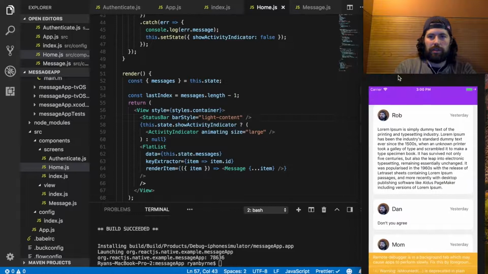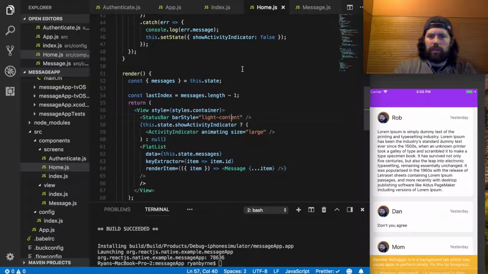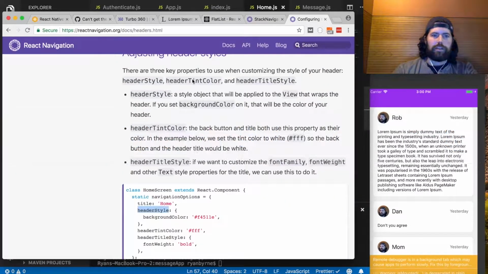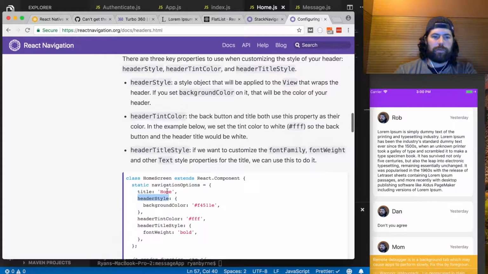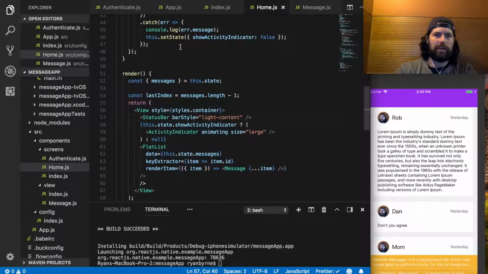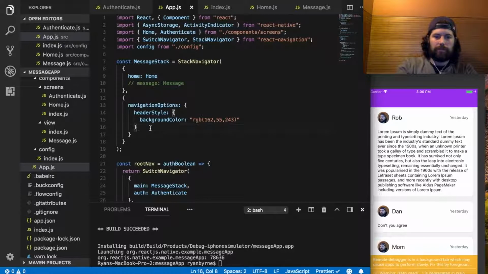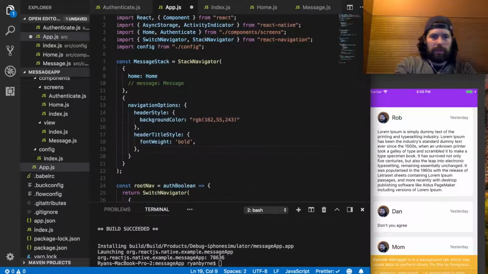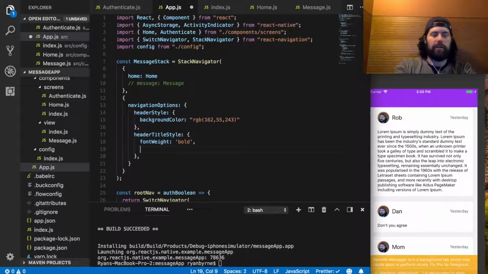So let's just, oh yeah, why is it not giving us a title by default? Title home. So let's pass in this header title style in our root. Header title style. I'm gonna say font weight. Yeah, I like that, but bold font weight. We're gonna say color, make it white.